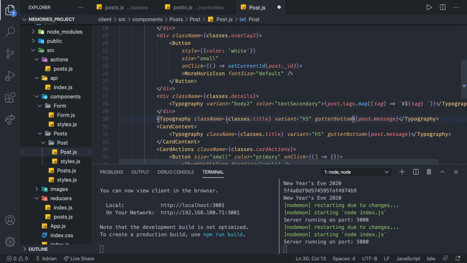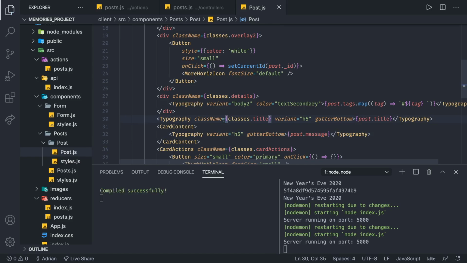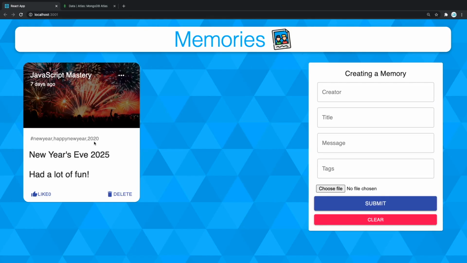Inside of here, this one is going to have a class name of classes.title, and we can leave everything as it is, but this time in here is going to be post.title, and this one, since it is a message, it's not going to have a classes.title class. Great, let's save this and see if it works. As you can see, we have the title.